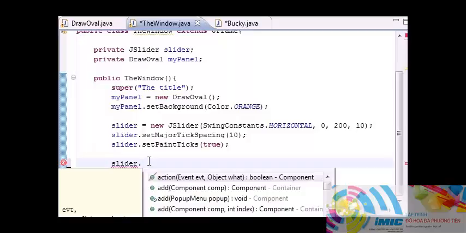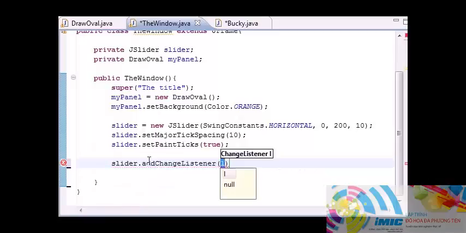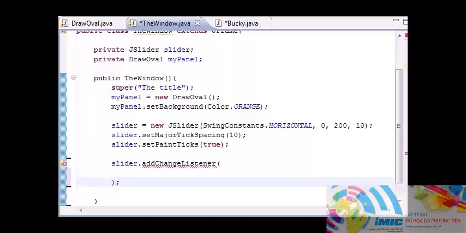In order to add a listener for a slider, you put add change listener, and this is the type of listener that you use. Now go ahead and put a parenthesis after that, and this argument is going to take a whole bunch of stuff in this. So go ahead and give yourself some room, and that's probably enough right here.